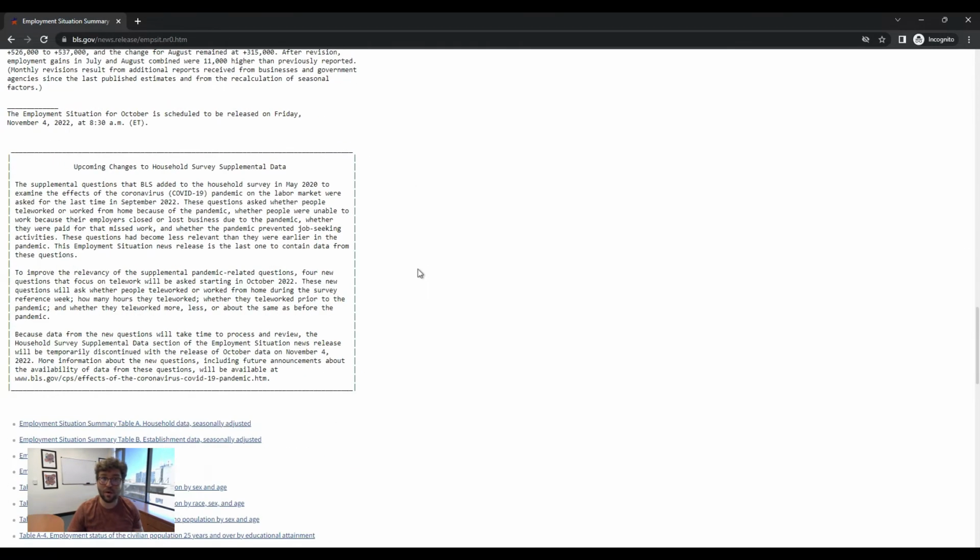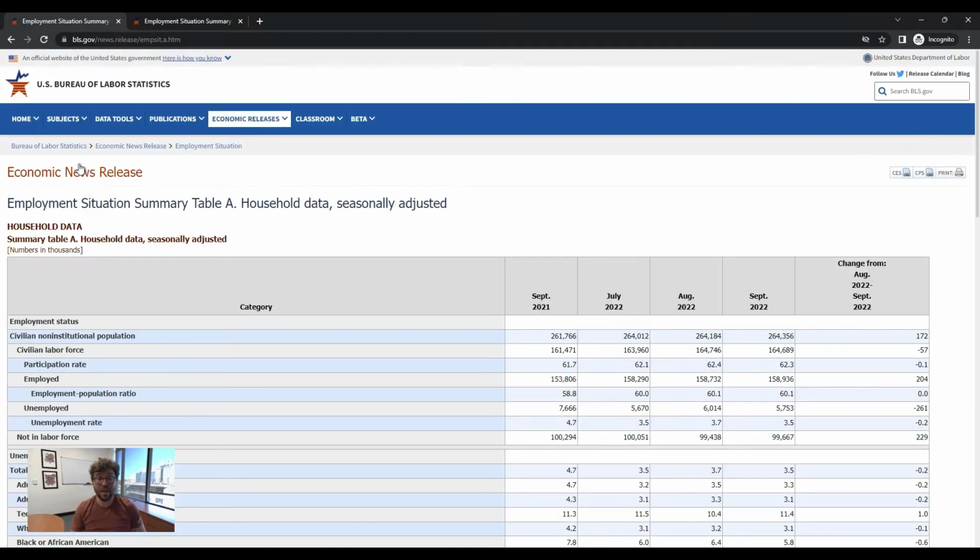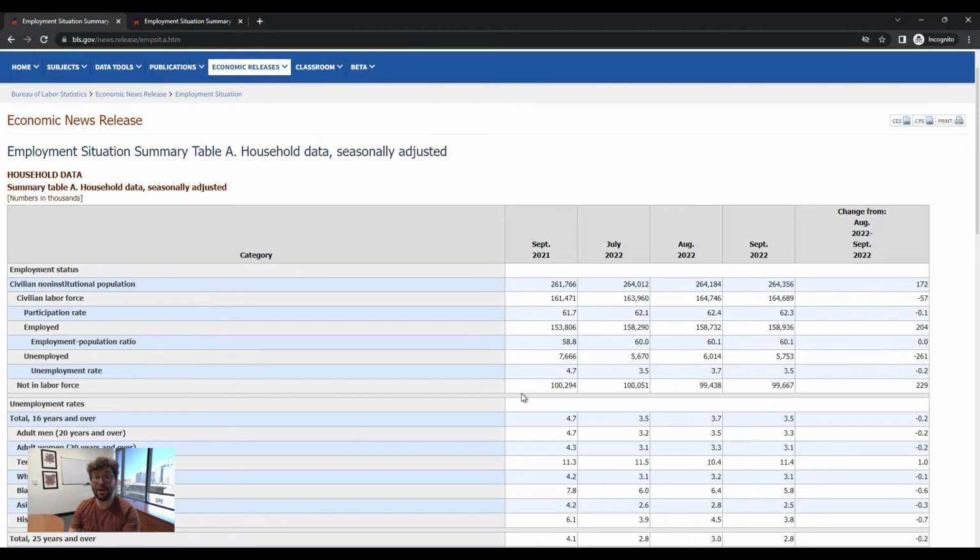We're just going to keep scrolling. We're not going to worry too much about this until we get to all of the links at the bottom of this report. And what we are going to want to do is look at these household data. So the employment situation summary table A is where we're going to want to click. As we see, there are a bunch of different categories and a bunch of different data over on this right-hand side of the screen.